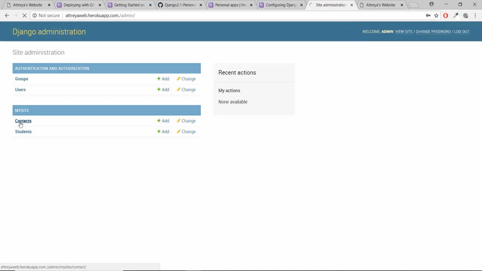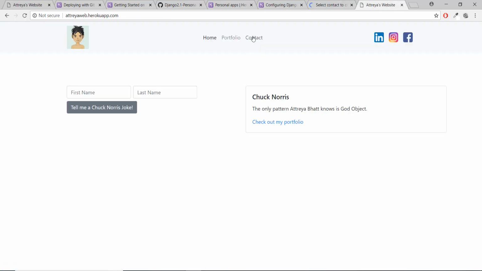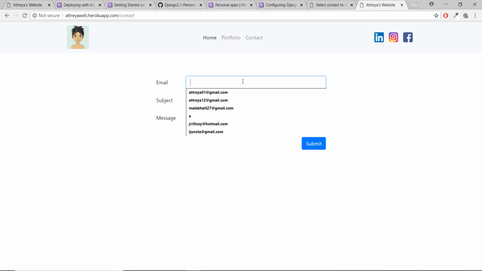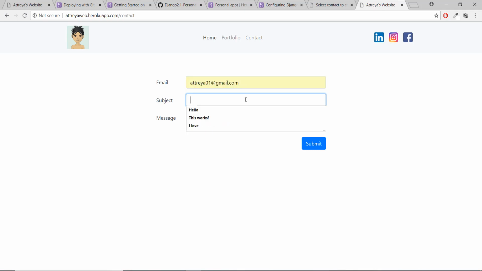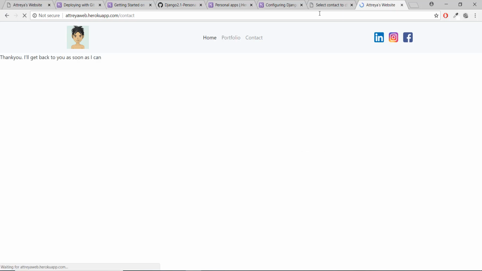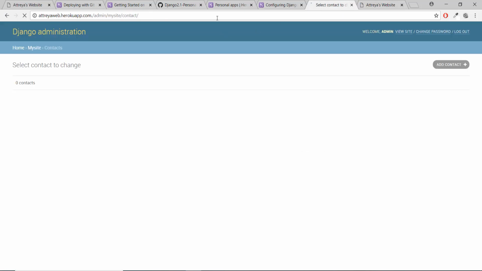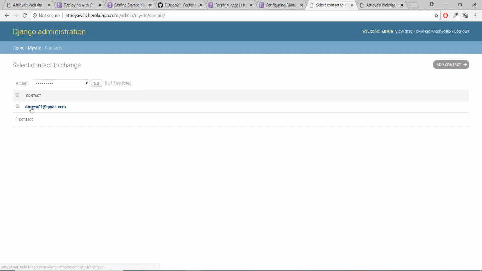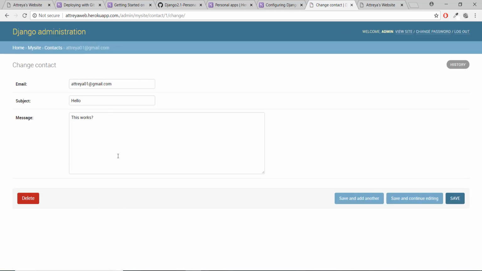Now let's actually see whether our contact form is working or not. So we are going to go to our contact page, and type in the email, the subject hello, and inside our message we can just write this works, press submit, and let's go to our database, refresh it, and you'll be able to see that a new item has been added. And if you click on it, these are the items inside our database.